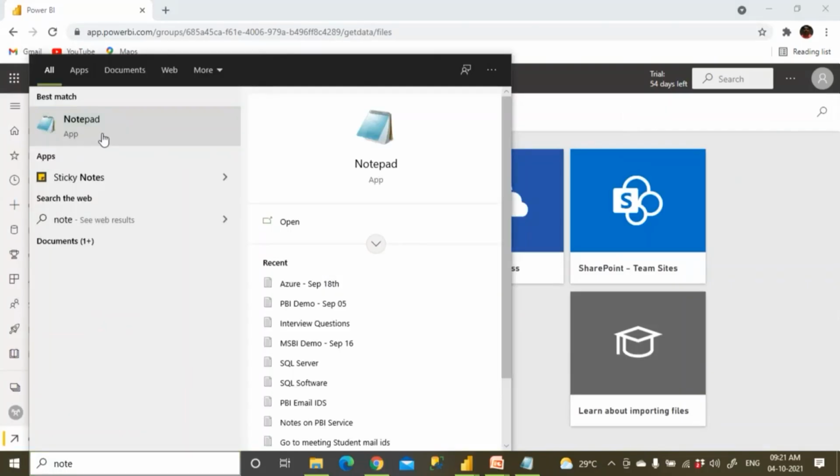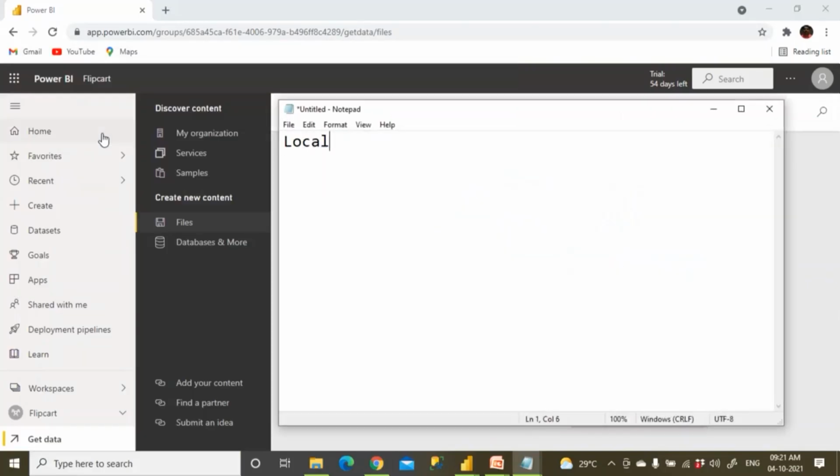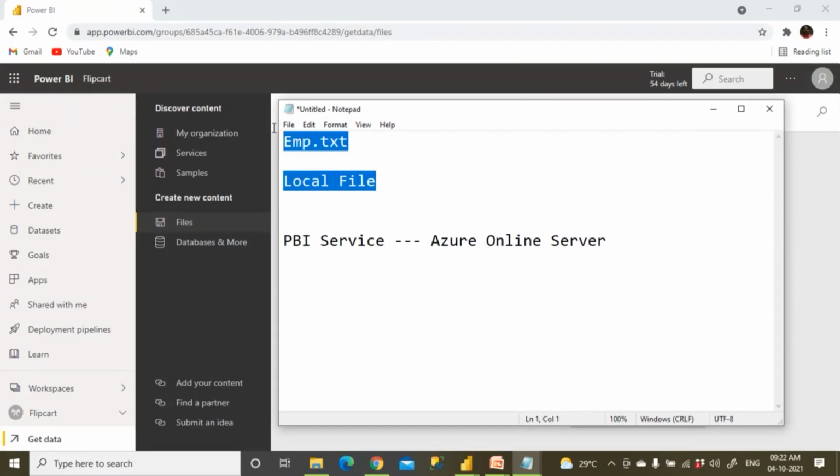We have some data. For example, I have an employee.txt file, which is a local file. But now I'm talking about the Power BI service. What is this Power BI service? It is a server. It is an online server, a server somewhere. What do you mean by an online server? Given by whom? Azure. So all the files which are there in my computer, I should be able to place them in this drive.